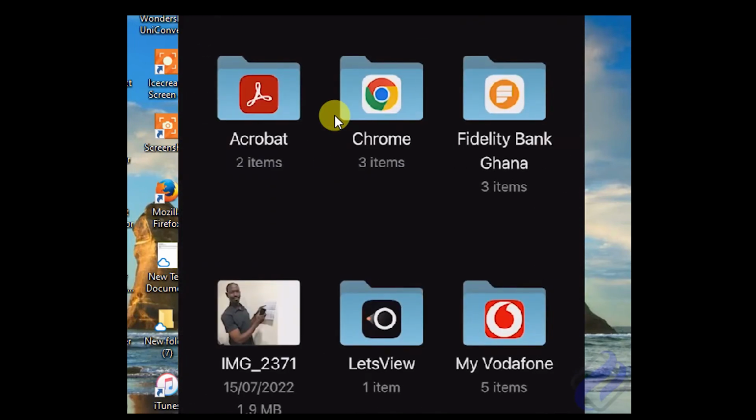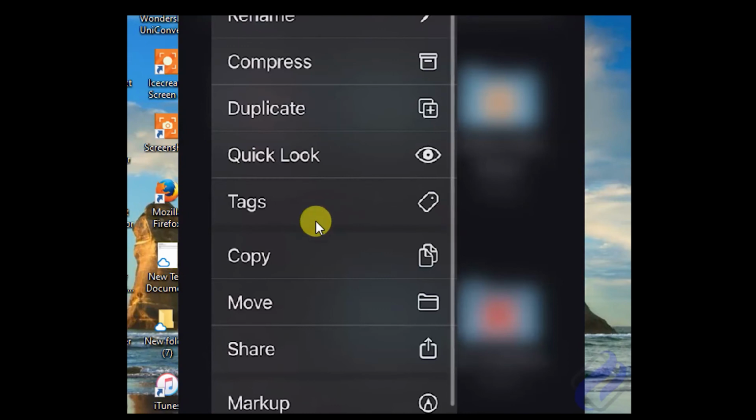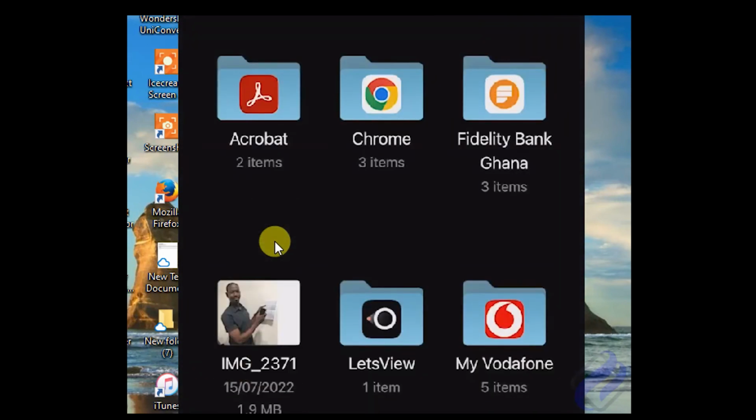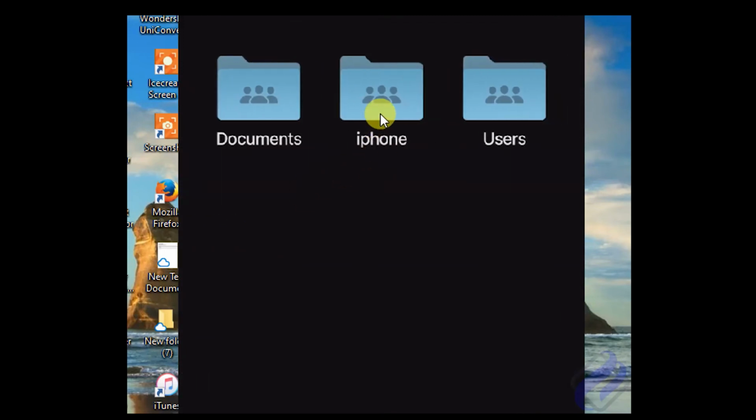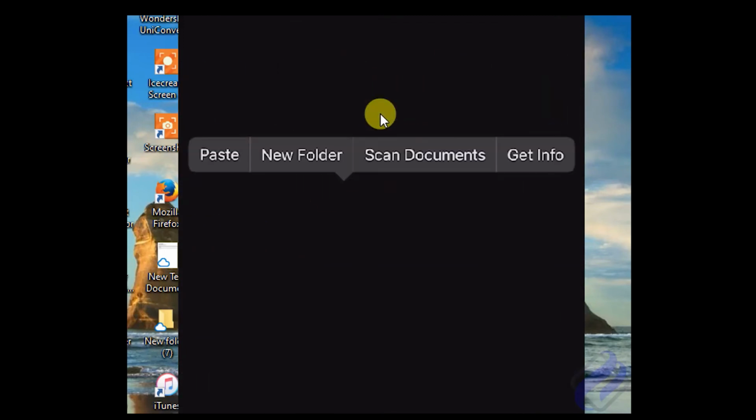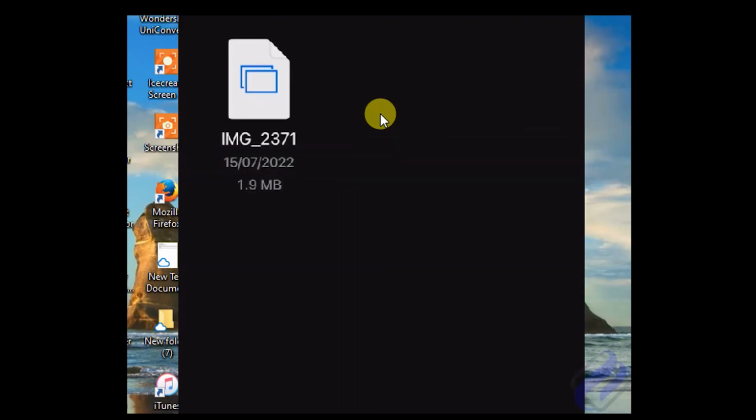Okay, I have this picture here. You can see you copy it from here. Let me copy it. Now let's go back to my shared. This is the iPhone here. Click on it and paste it. You can see I have it here. I have the file I just copied. Now it is in the iPhone folder.